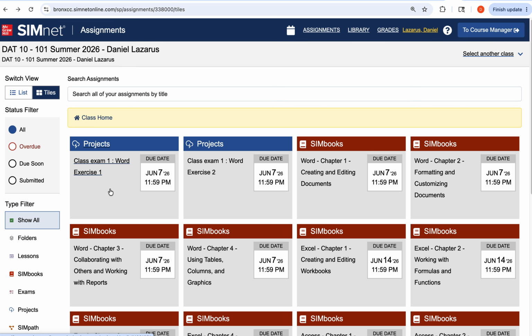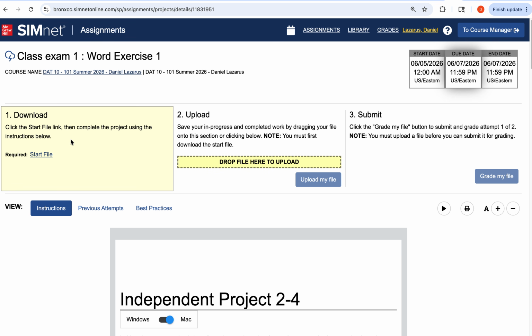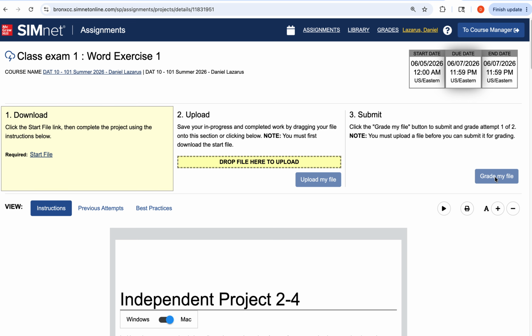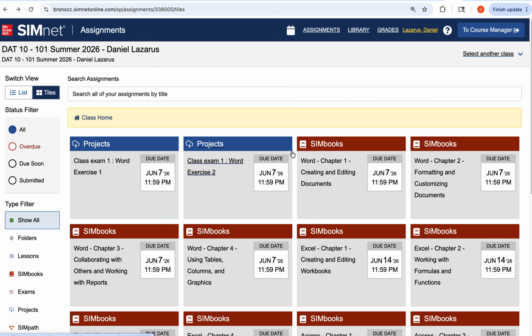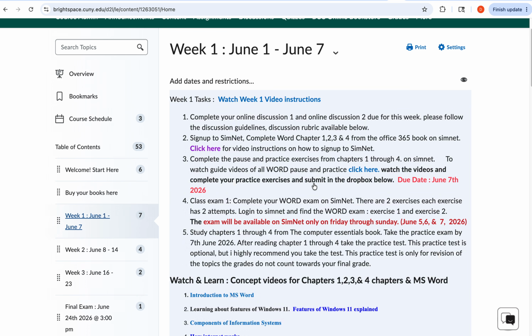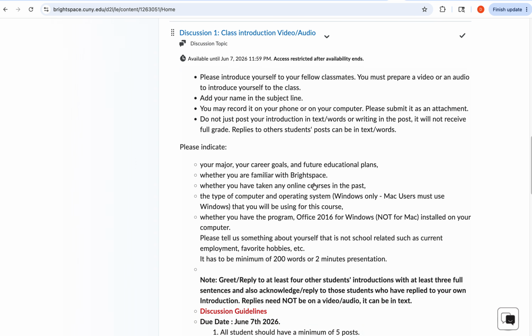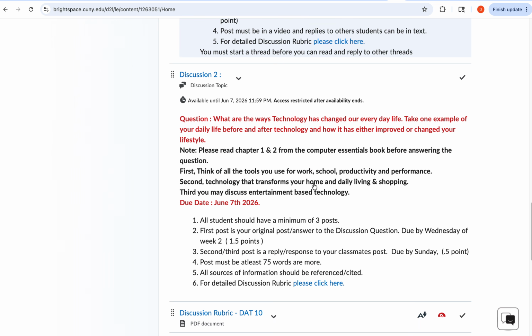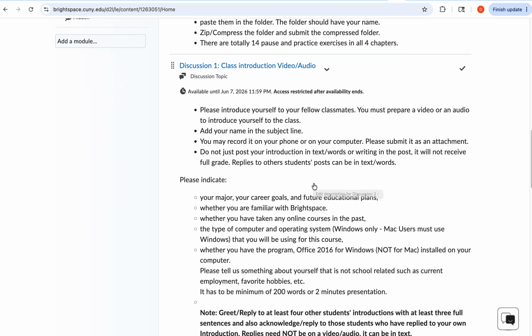Okay. So there are two exercises. You will have two attempts on each of the exercises. Okay. Once again, if you click on each of them, you will have a file to download. Click on this, download the files you need for that, and then complete all these exercises and then submit them for grading. Okay. And of course, you have your other coursework to complete, your pause and practice exercises from each of the chapters, and your discussions are here too. So there are two discussions. Many of you have submitted. I'm also participating in the discussions. So there are two discussions this week. Try to complete that. Okay.